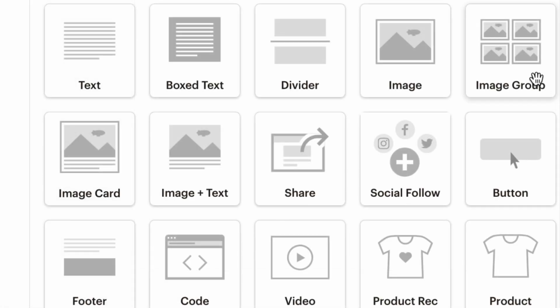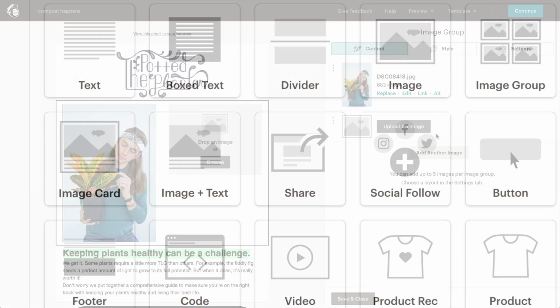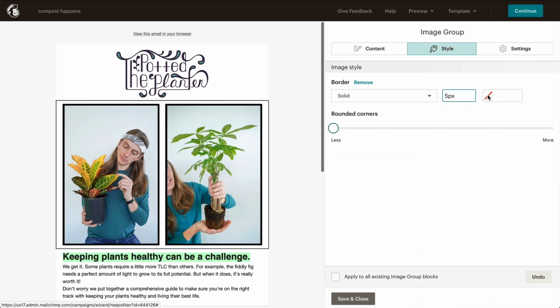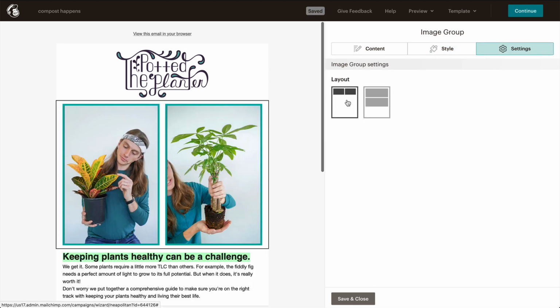Feel free to try out any of the other content blocks and edit the content, style, and settings of those to really customize your campaigns.